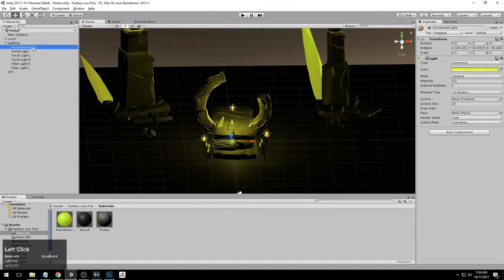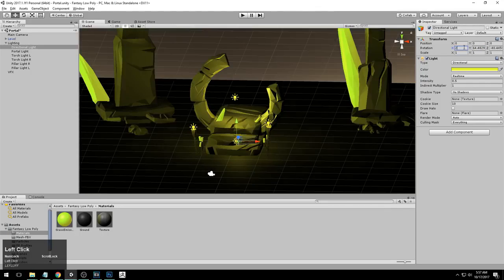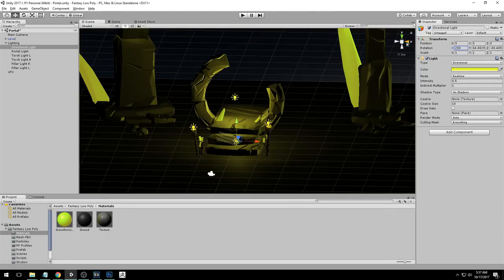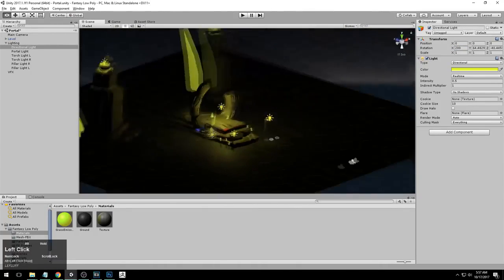So I'm gonna go back to my directional light and maybe make this, not this one, yeah, darker. So what if I put it on 200? So I'm gonna keep that like that for now.